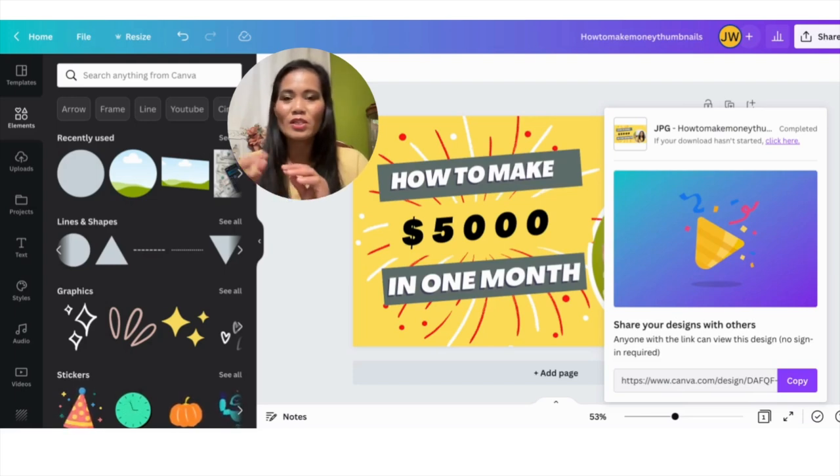And you can use the free account or the pro account. It's up to you, but there's a lot of advantage using the pro account because you can remove the background on the video and the photo, and there's more elements and templates that you can use using Pro.